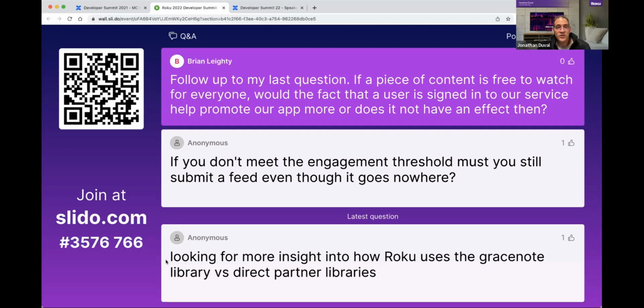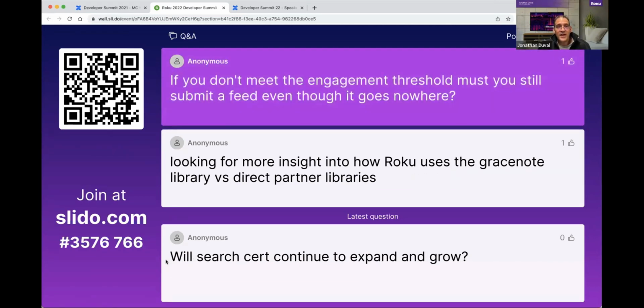So next question. If you don't meet the engagement threshold, must you still submit a feed even though it goes nowhere? Yeah, so I think this is a callback to the conversation around direct publisher feeds and those engagement thresholds. But I think the person who asked this may be conflating something, so maybe we didn't articulate it clearly enough. Submitting a search feed is not required today. It greatly helps with the discoverability of content in your channel and therefore your channel itself. And it is also proven to bolster streaming hours within your channel, but it's not required.